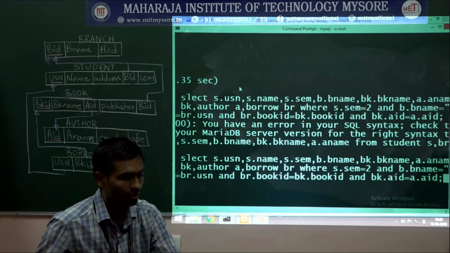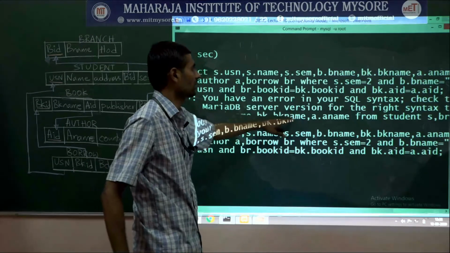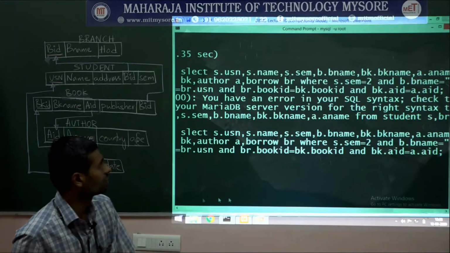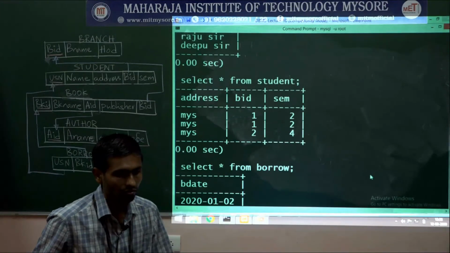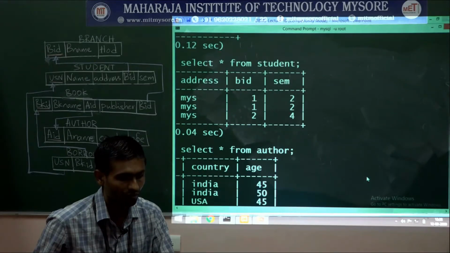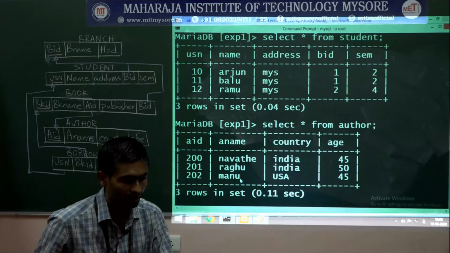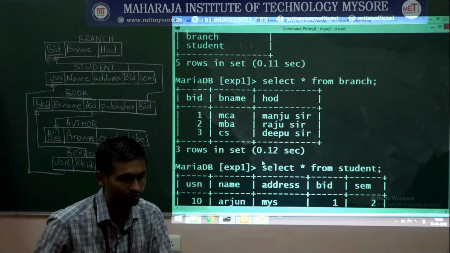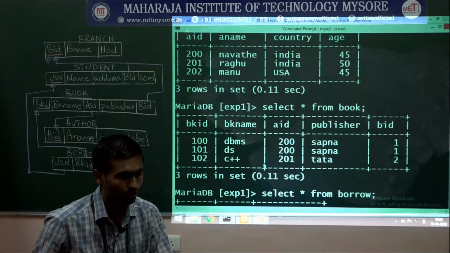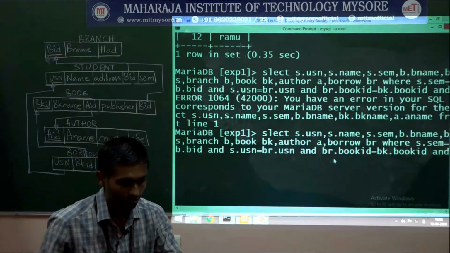Let me check. It's showing, you have an error in your SQL syntax, check your MariaDB server. They're asking about student, yes, a name something. So let me check what could be the error. It could be the naming convention that we have used. In the author table, we have aname, AID, fine. Branch BID, book BKID. Yes, almost all things are right. Let me check what could be the thing.